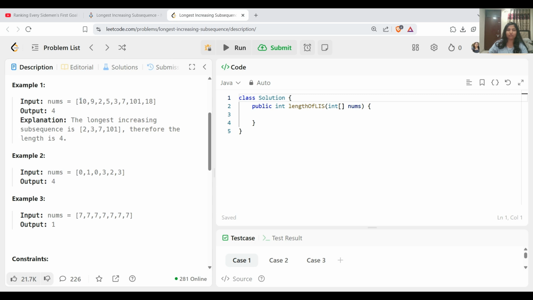Like if we are going from 10, then we have to pick the next one. If we see that there is a 2, we are not able to pick that, as there is a decrement. Next, if we move to 9, and after 9 we pick 5, again there is a decrement only. Now if we move to 2, and after that there is a 3, and after that 101. So this is the longest increasing subsequence, and that's why the length here is 4.